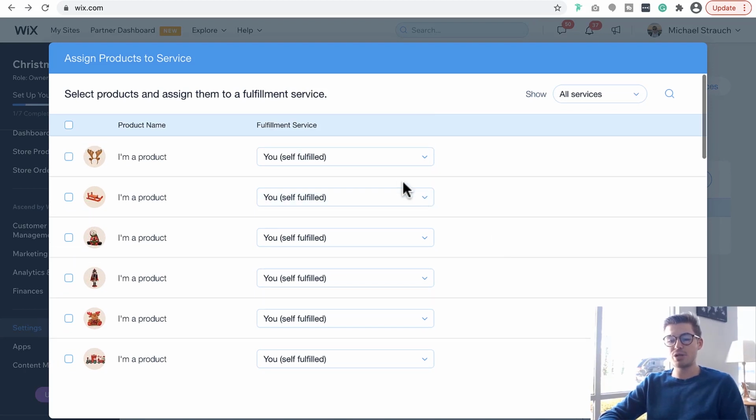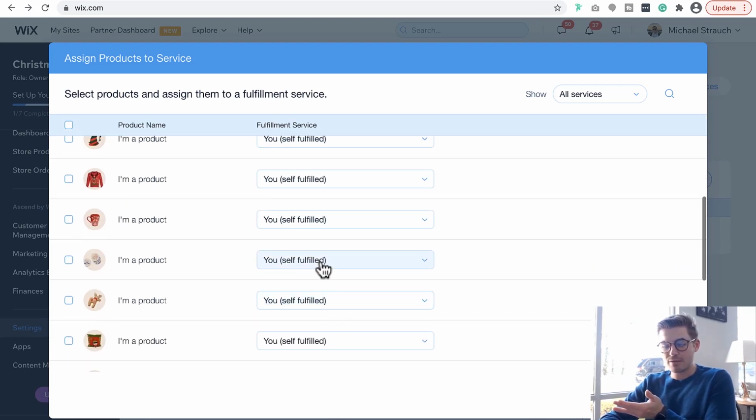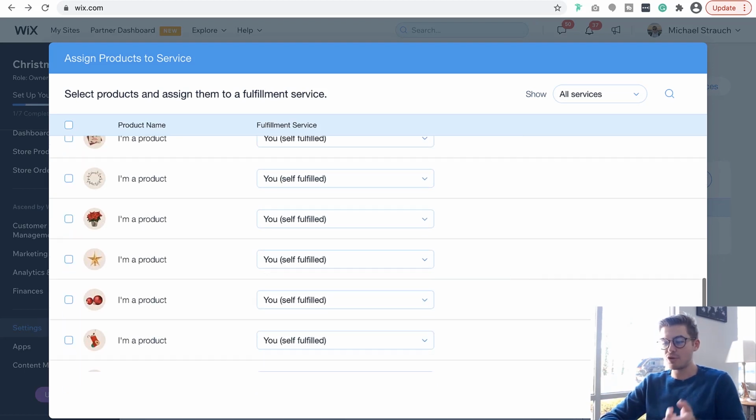So now you could come through here and choose whether they're self-fulfilled or MPS's warehouse fulfills the product. And then you can say, okay, yeah, these are all self-fulfilled. Nope, this one needs to be managed by MPS warehouse. And you come through and you press done.